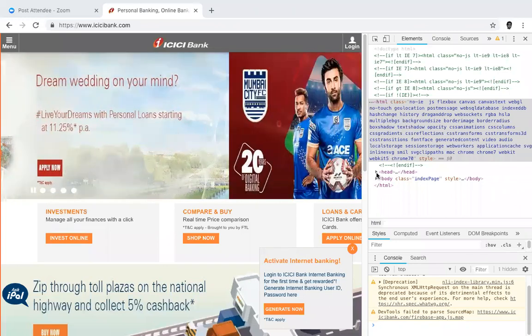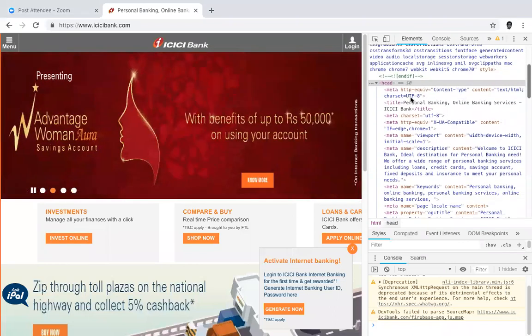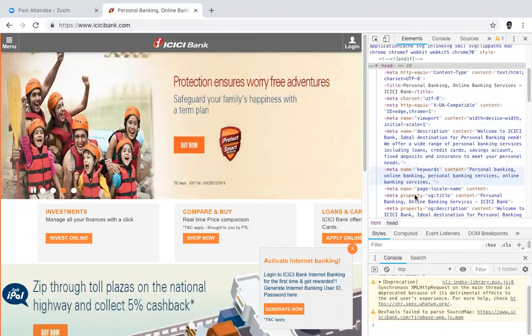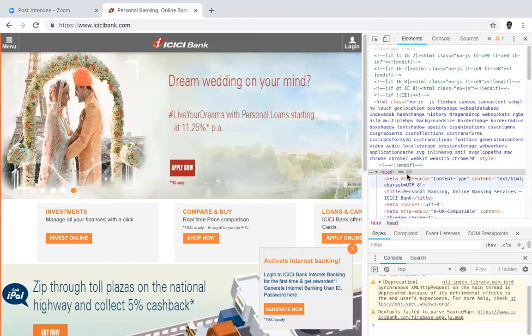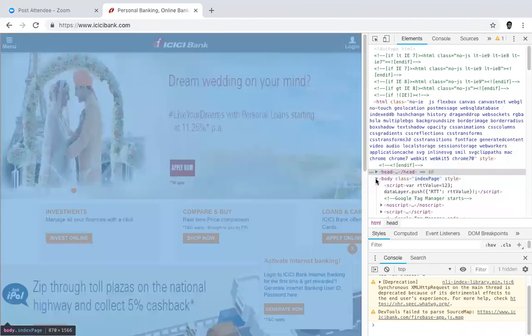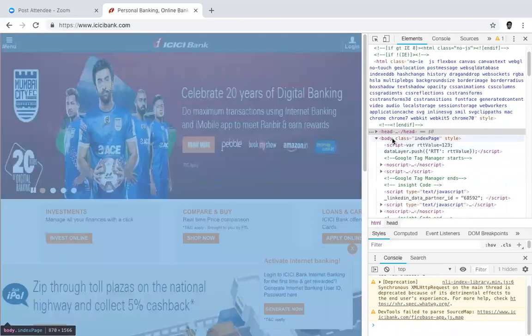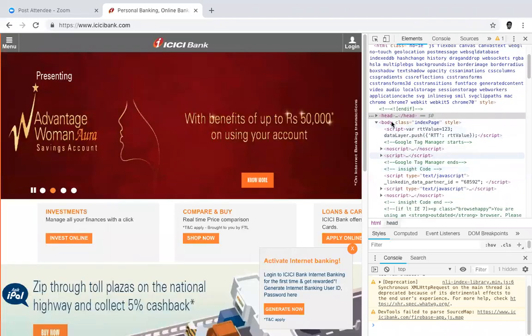Now if you collapse head, you will see that the head tag has a meta tag as a child, then a title tag as a child, then again a meta tag, again meta, and so on. Can you see these are the children of the head tag? Then if I collapse body, you can see over here we have a script tag which is an immediate child of the body. Then noscript, it is also a child, and script, it is also a child.